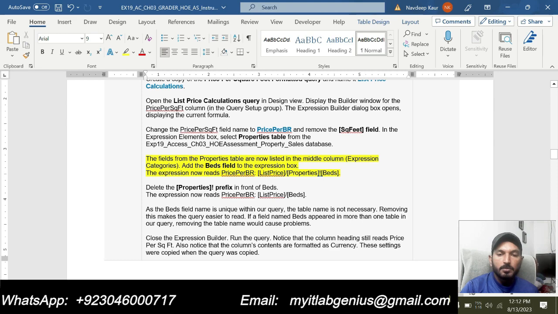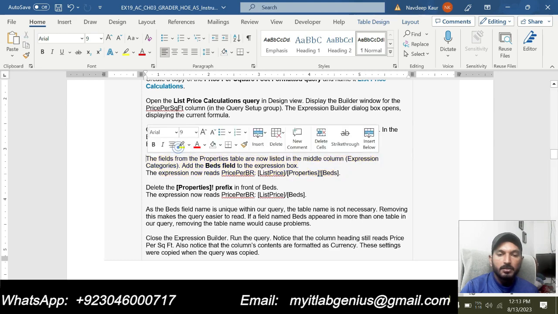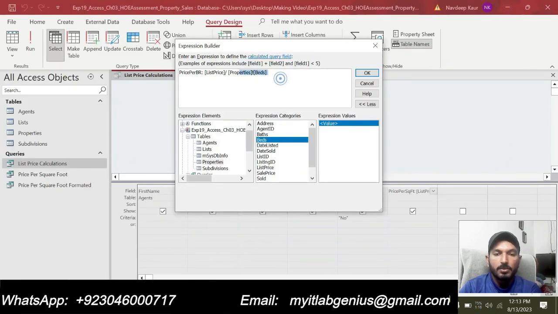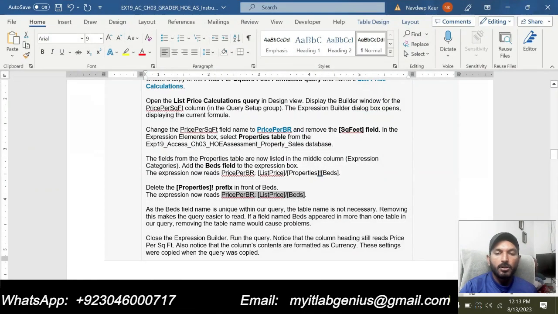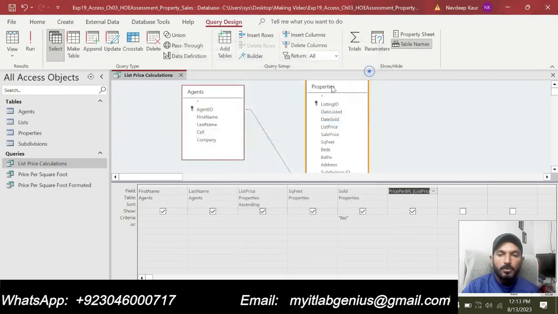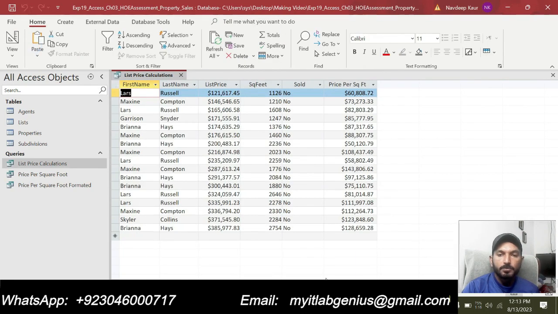Delete the properties prefix in the front of the bed. The expression should be like this one. So we can simply copy this, and I will paste it here like this one. So this will be the final formula for this one. Now, as the bed name is unique within our query, the table name is not necessary. Removing this, click okay. Close the expression builder, run the query. So okay, and now we are supposed to run this query.